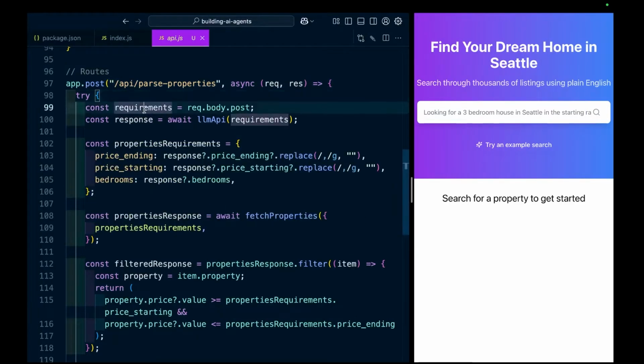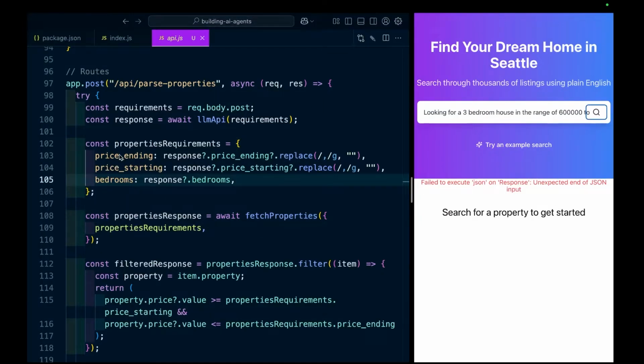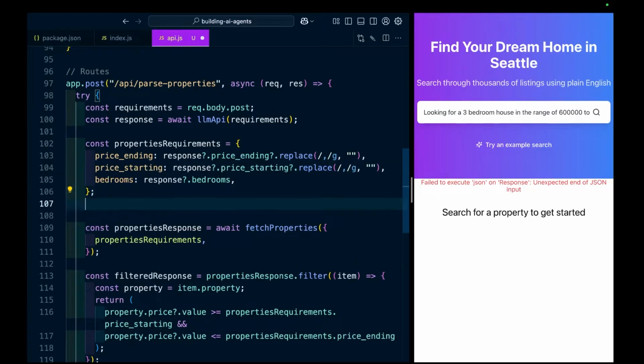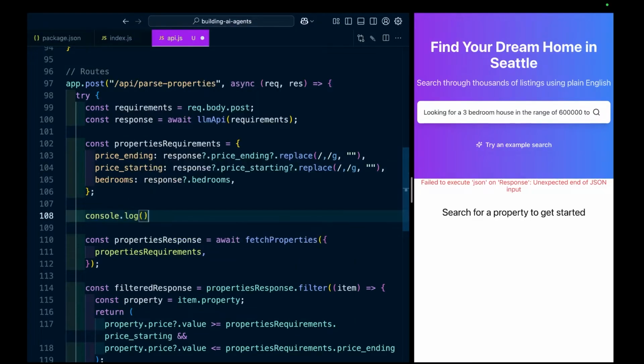We take the requirements out of the body and get the price ending, the price starting, and the number of bedrooms. So a user will write something like looking for a 3-bedroom house in the range of 600,000 to 900,000 for sale. And once we hit that search button, we get that price ending, price starting, and number of bedrooms out of this. So let's console log to see what's going on. We're going to console log our properties requirements.